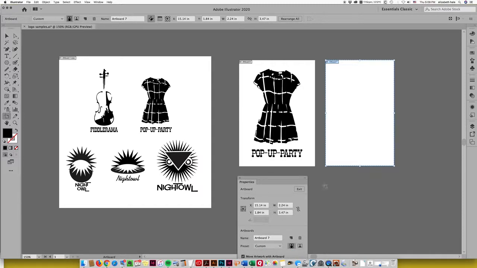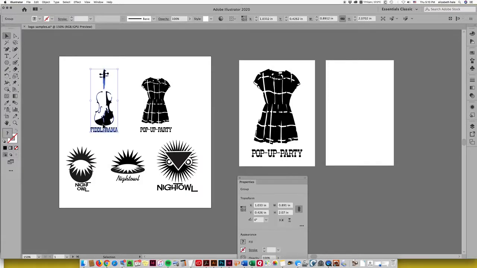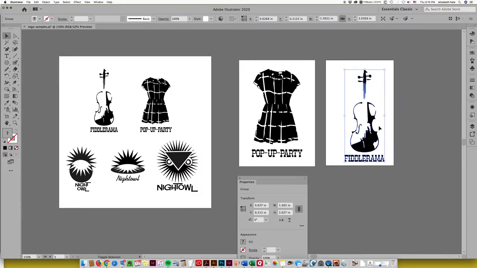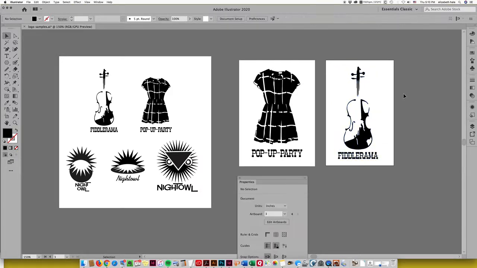Now remember to click out of that, and I'm going to take my Fiddlerama. Whoops, I want to click out of the artboard tool, go to the black arrow tool, and I'm clicking on Fiddlerama. I'm holding the Option key down as I drag over onto the next artboard, and I am going to hold the Shift key down as I pull that one to make it a little bit bigger on the box. So now we have 2 artboards that just have logos on them. Now, this is the neat part.